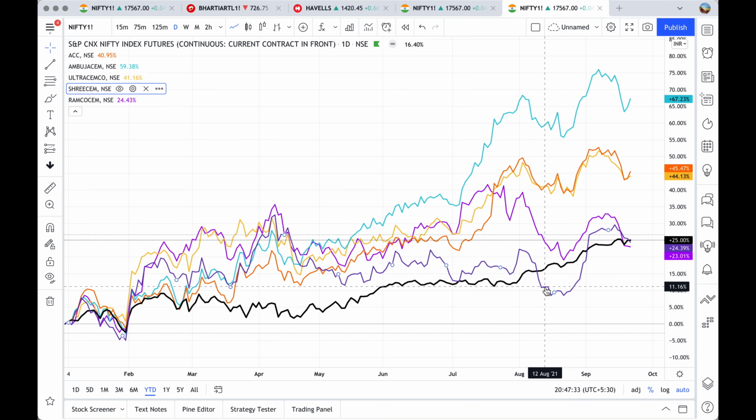Shree Cement throughout the year, at the early stage around April, it did well. It was more or less in line with all the cement counters. But since April, it kind of lagged quite considerably. The others picked up. So we can see underperformance from Shree Cement. Of late, since mid-August, it has picked up a little bit. So it's also up 24%.